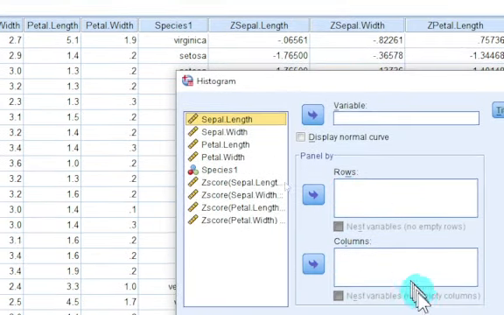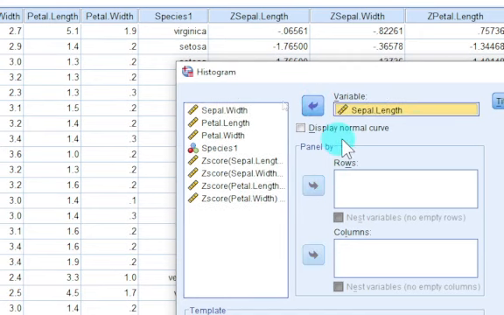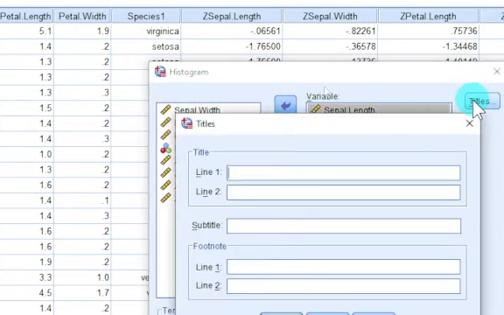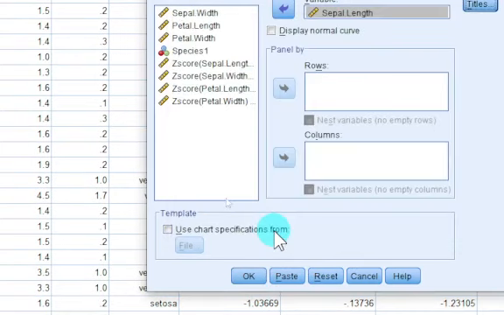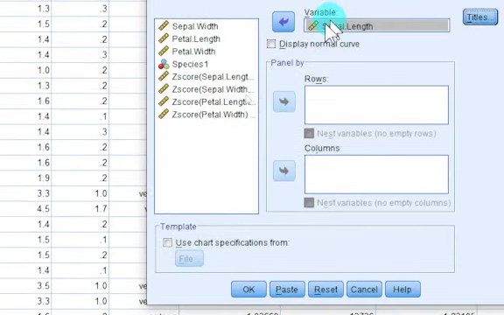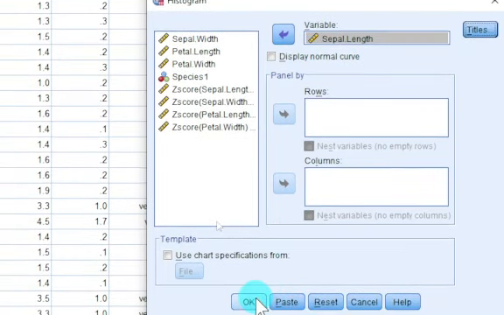Alright, so what variable are we interested in? Let's start with sepal length. So let me drop it inside this box. Right, we can also give a title to this. So let's give it some title. Let's say histogram plot of sepal length. Yep. So let's click on continue. Okay. Then we can also display the normal curve if we want to, but we are going to skip this for now and click on continue to proceed.